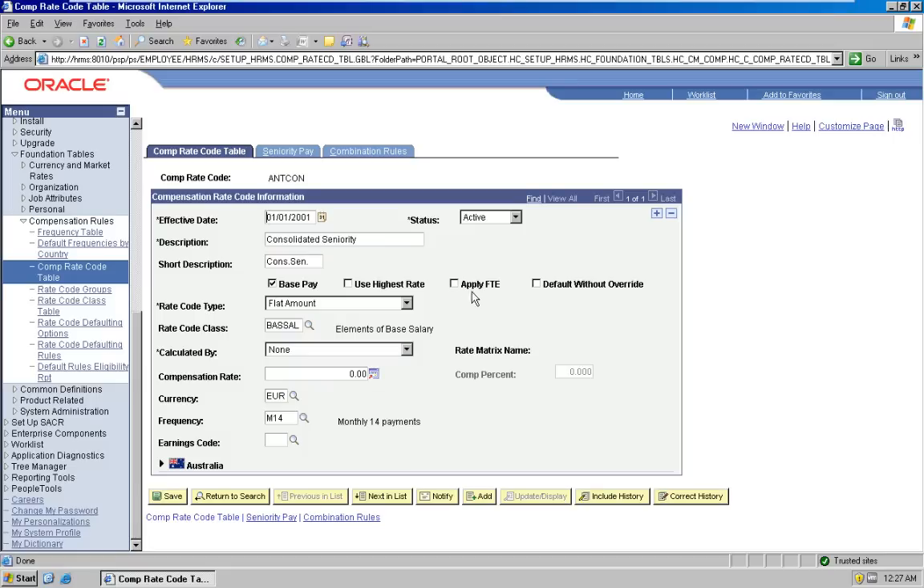without override. And we can define what kind of a rate code type, whether it's a flat amount, hourly, percentage, point, or what kind of a base it is. Then we can define it in various classes, where we can say calculate by rate matrix or none. Then again we can have the compensation rate, the default ones, currency, frequency, whether it's a monthly or what kind of a frequency it is, or we can also define the earning code, which will help us in case of translating those during the payroll calculation.